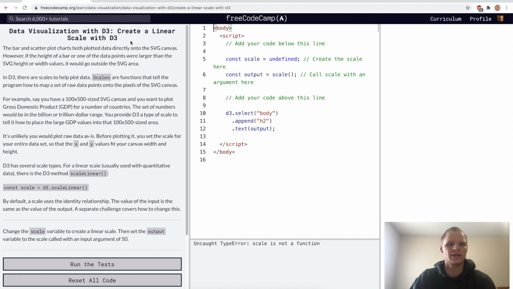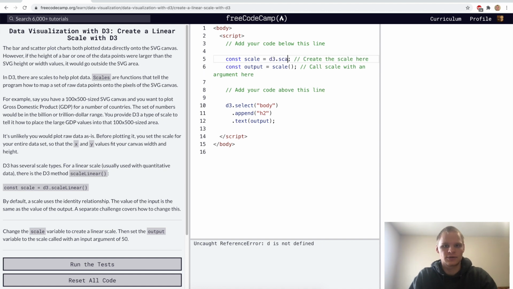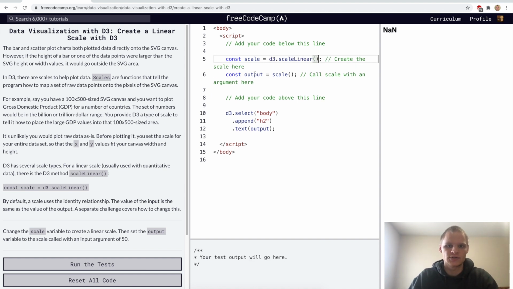Yep, cool. Create a linear scale with D3. So scales are used to make sure that the data fits inside of your container. Basically for this challenge, all we want to do is make a scale. So we'll go d3.scaleLinear to make the scale. And then we want to pass in 50 to it, and that should be good to go. Let's try it out. Yep.